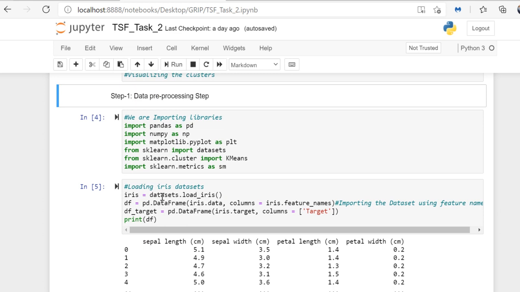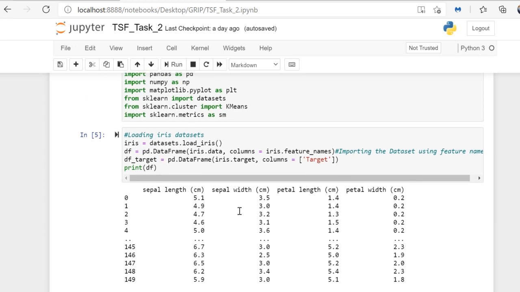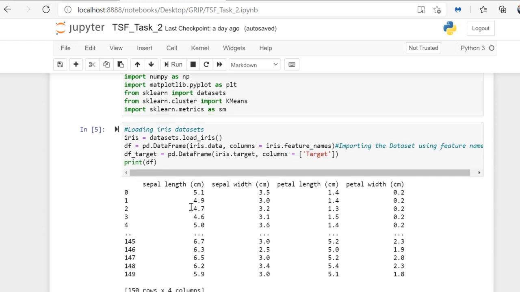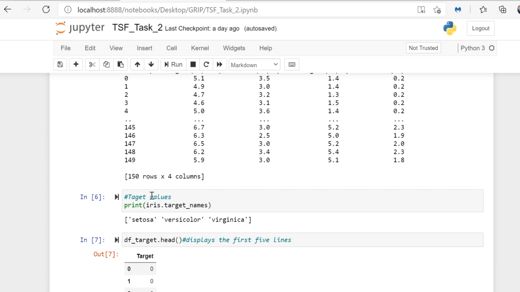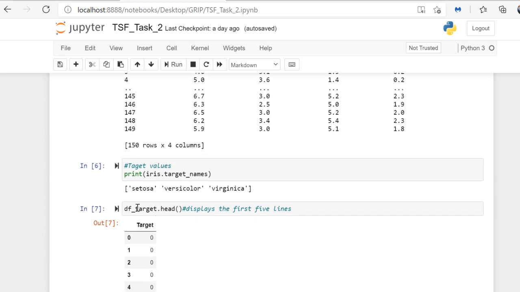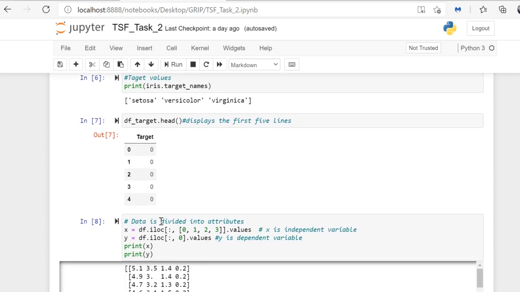In the second part, we are going to import the dataset from the iris.csv file as shown in the code here, which will output the following output. And over here we are going to print the target names, which is output over here. In this part of the code, it displays the first 5 target lines.